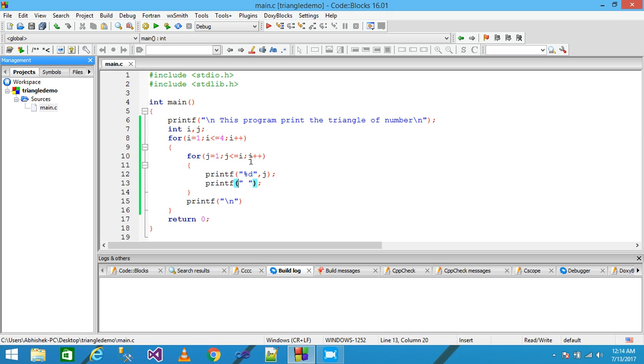Control again comes here, incrementing the value of j by 1. This time the value of j is 3, and the condition is false because 3 is not less than or equal to i, since the value of i is 2. The loop is terminated, and control comes here and changes the line.